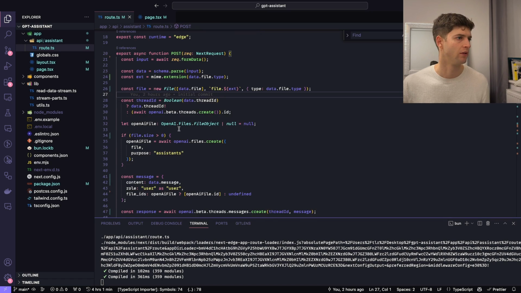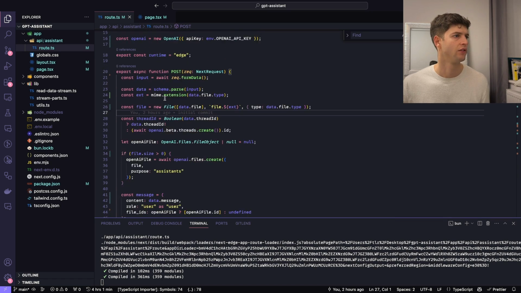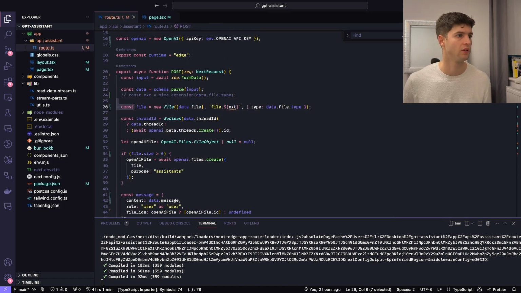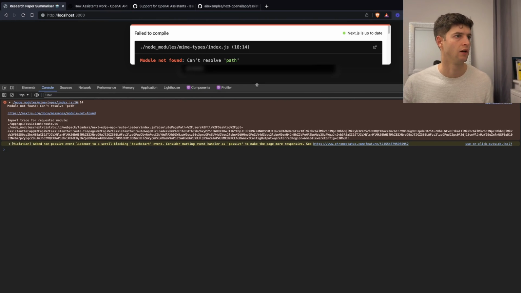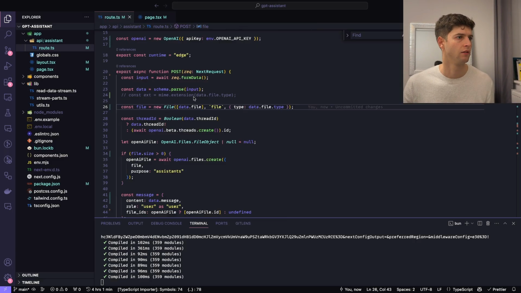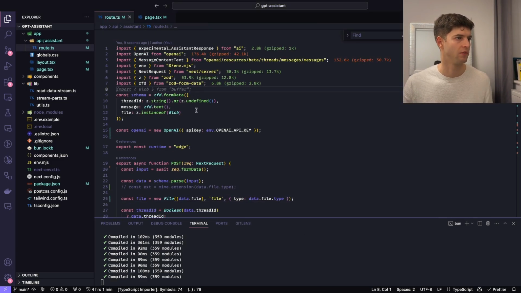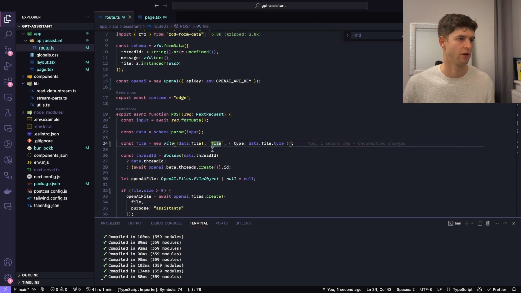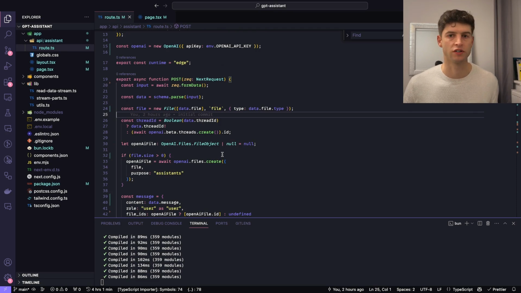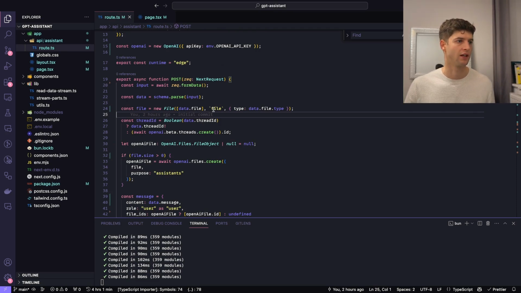May have something to do with the MIME types, to be honest. Let's just check. If we remove MIME types and we just call that file, let's give it a go. Yeah, there it is. Just get rid of MIME types then, because it's on the edge. So we can remove that. We can just call this file for now. We're not storing it anywhere. We're just asking for a response, so it doesn't really need a name for now.